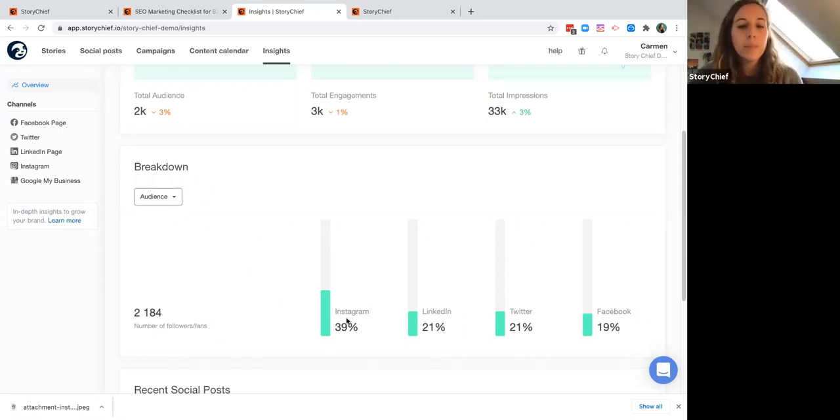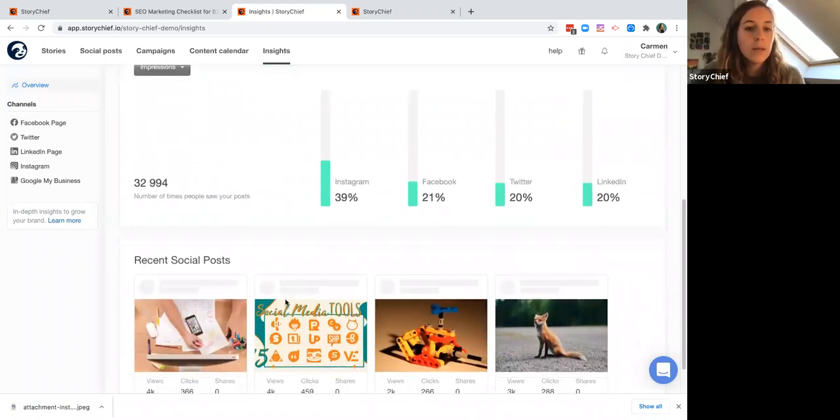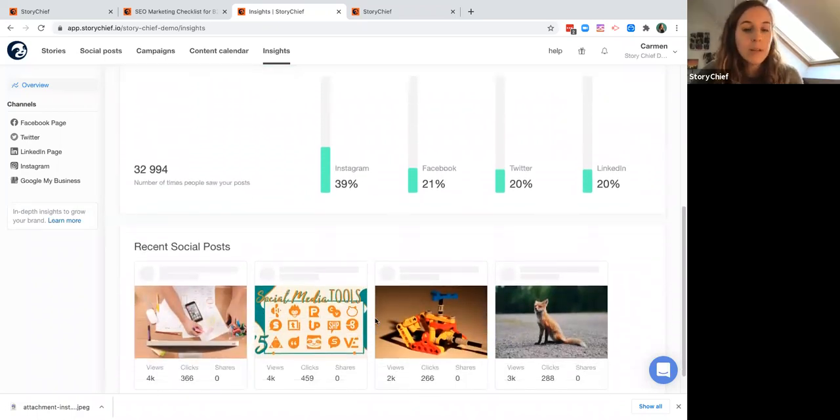I want to make my posts more relevant on Instagram because I see it attracts more audience. Based on engagements, I also see that Instagram is still winning, followed by Twitter. So I might want to have a look at Twitter as well. And based on impressions, this is also Instagram. So it's clear that Instagram is my channel, and I will want to pay more attention to this channel as well. And here you can find all the social posts that we have posted recently.